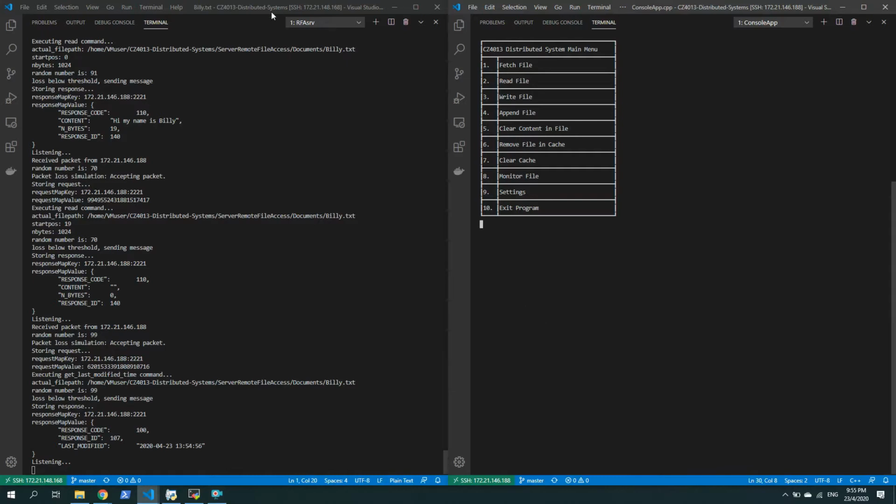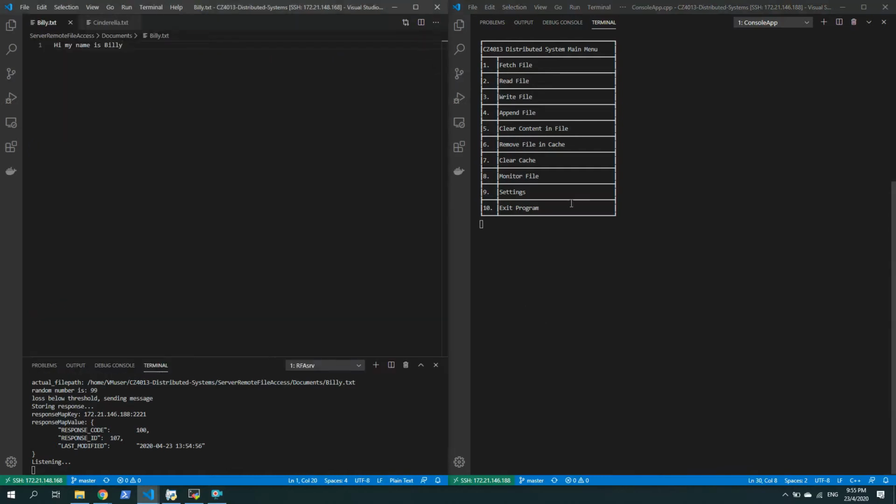Now we are going to test the clear content function. The clear content function removes the content in the file. So after we execute this function, the file in both our local cache and the server will both be empty.